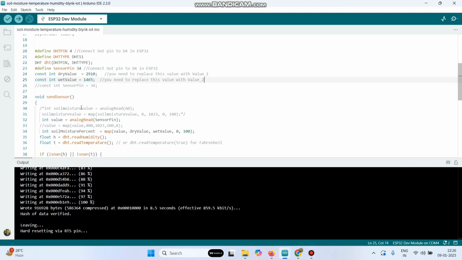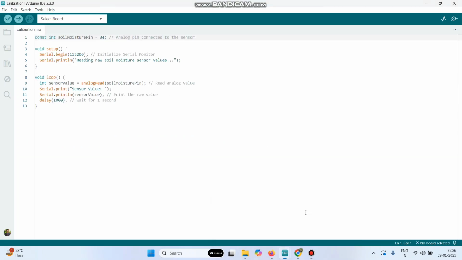In the program you can see I have mentioned two values, dry value and the wet value. Let me explain how to get this value. I will place the program path in the video description. So you can see a file name called calibration.